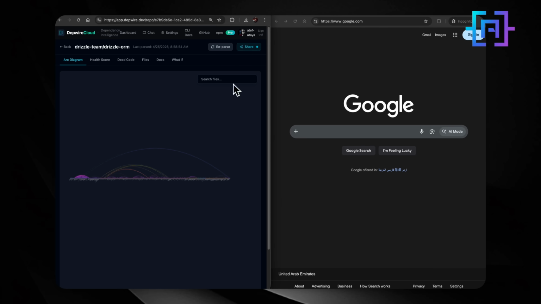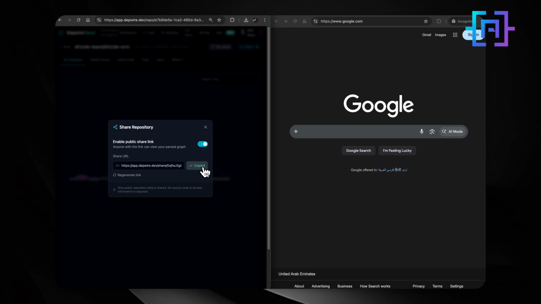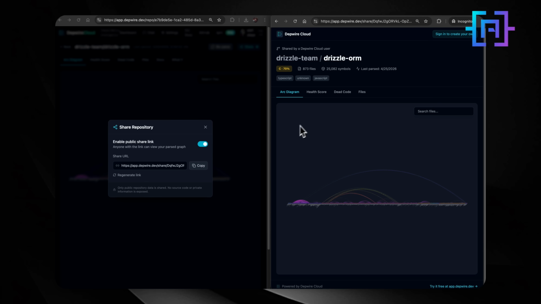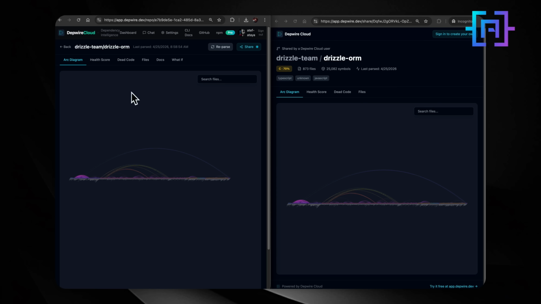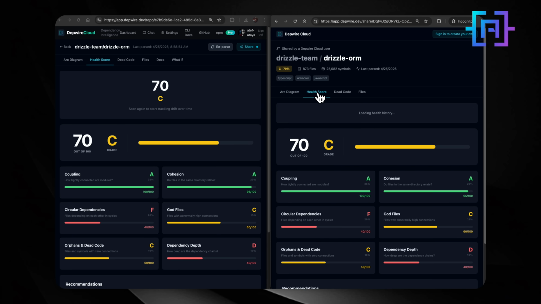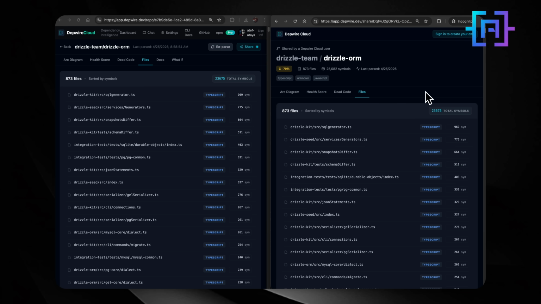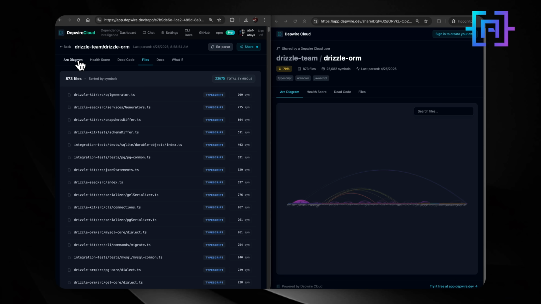One more angle. If you work on a team, this gets stronger. Your teammate opens the same URL. They see the same graph. No setup on their side. Their AI agent now has the same map as yours. When one engineer finds a risky path, the whole team sees it. No more "works on my machine" for AI context.